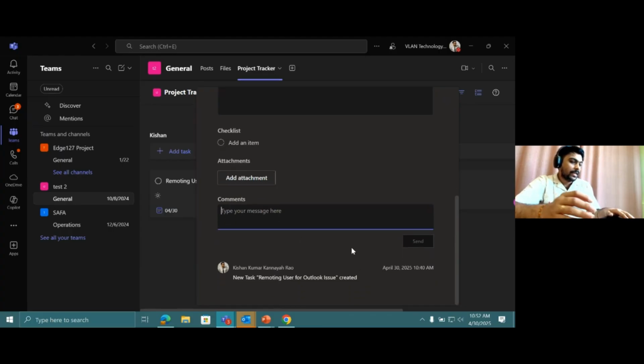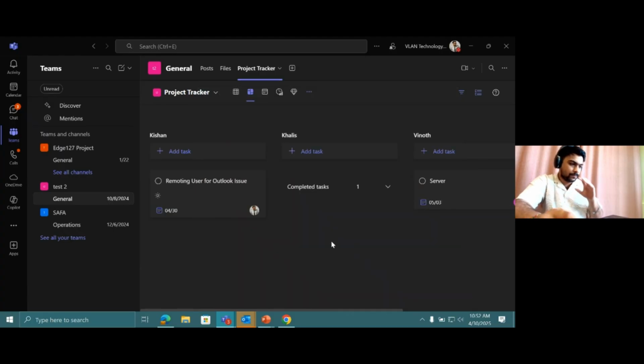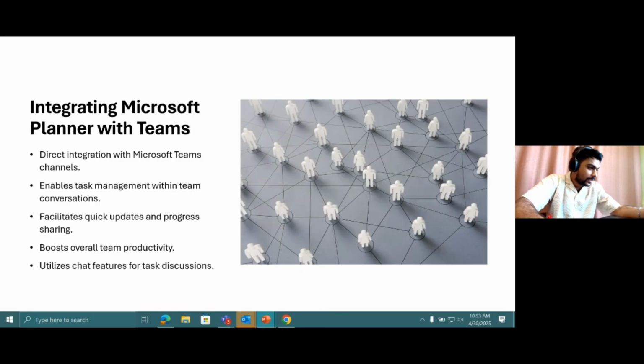Let's say your HOD leaves a comment saying, okay, you can try this way or something like that. You will get an email notification saying that someone commented on your task. I couldn't demonstrate that, but that's how it works. So you can attach files and also leave a comment or notes in a specific task.